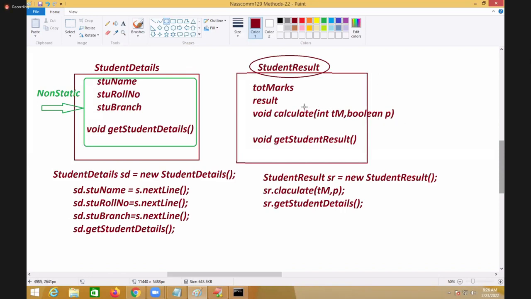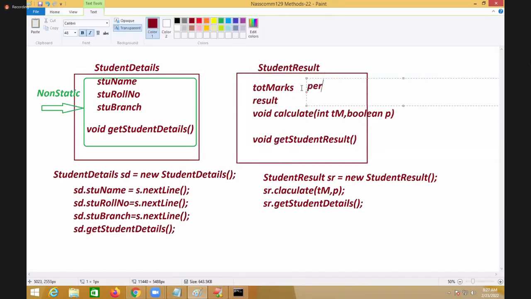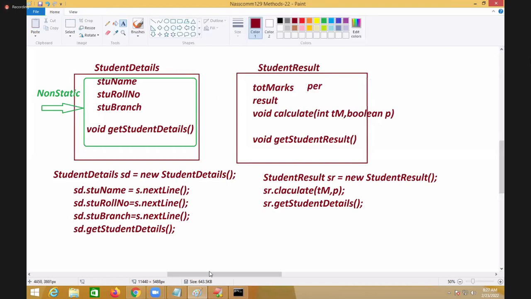You have to send for calculation now here, because total marks came, so you must go for calculation. So calculation means what now? Result calculation. Where is that percentage? I forgot it. Here percentage will be there. So now I have to create an object for student result.